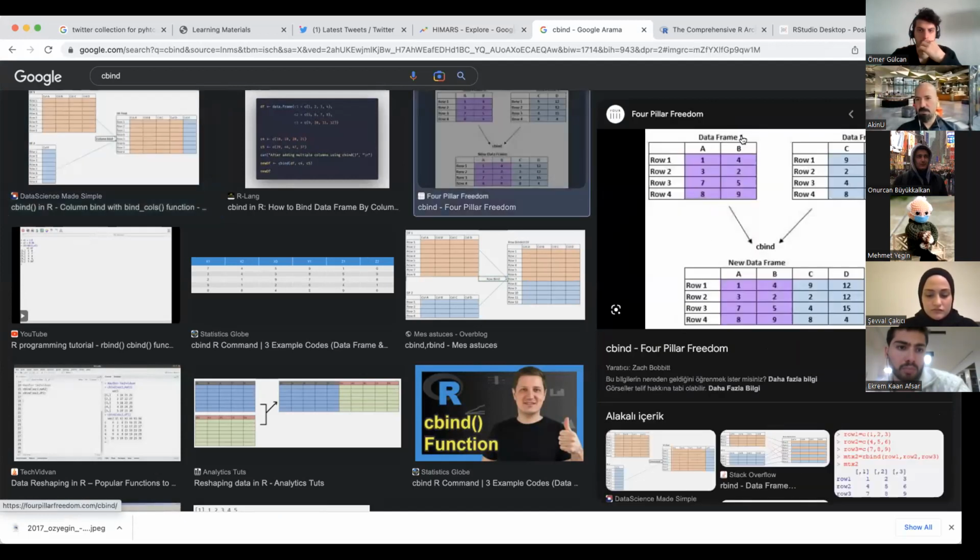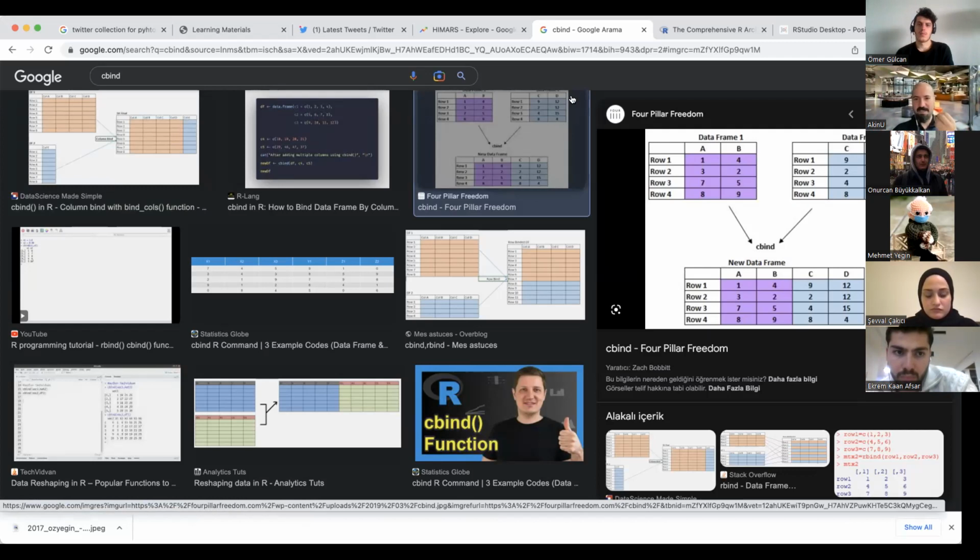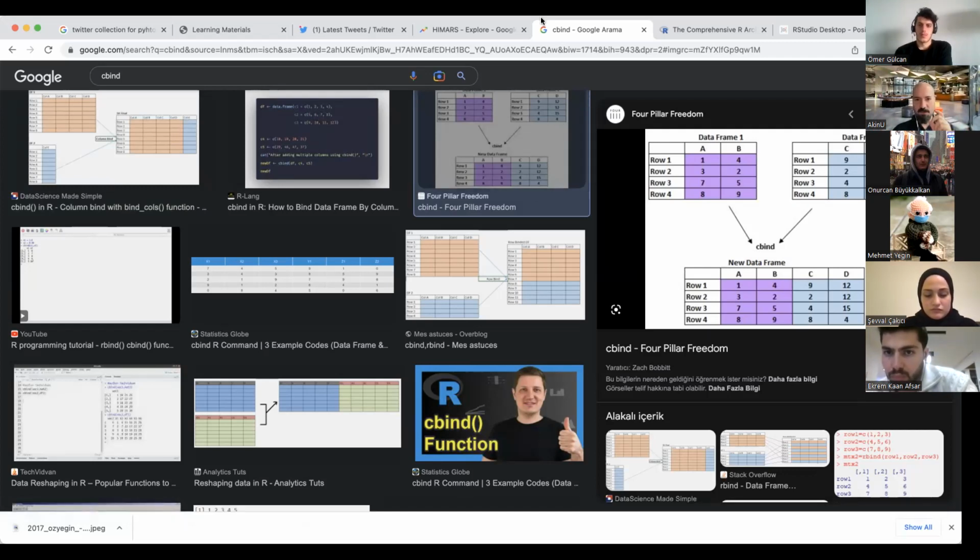Another way of showing it is that you have a data frame 1, a data frame 2. You use column bind to bind columns, copy and paste columns into one single data frame. So that's what the command called cbind, or column bind, does.